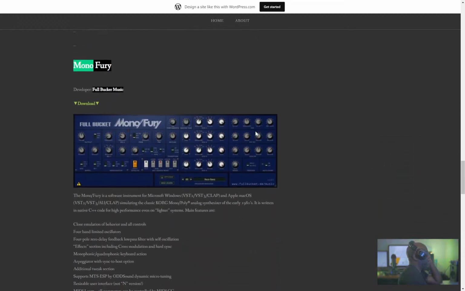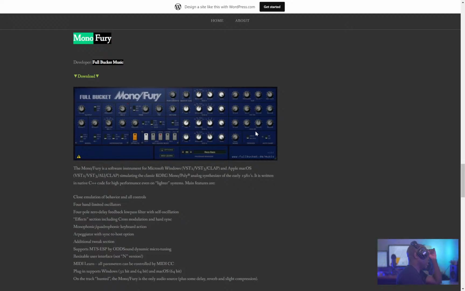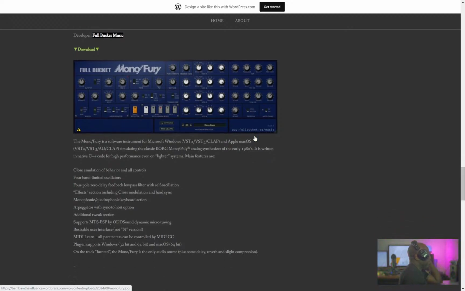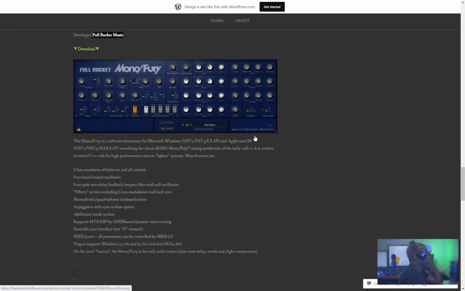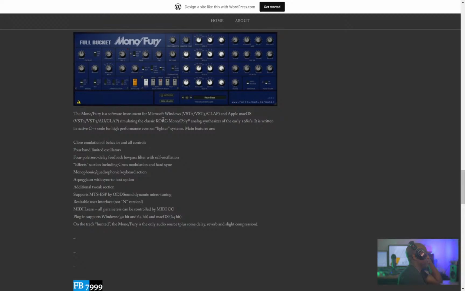Next up, we have Mono Fury. Now, this one definitely is trying to emulate, I want to say, a famous Korg hardware synth, if I'm not mistaken. I've seen this interface before with different developers, and it was Korg. As it's titled Mono Fury, it is a monophonic synth.